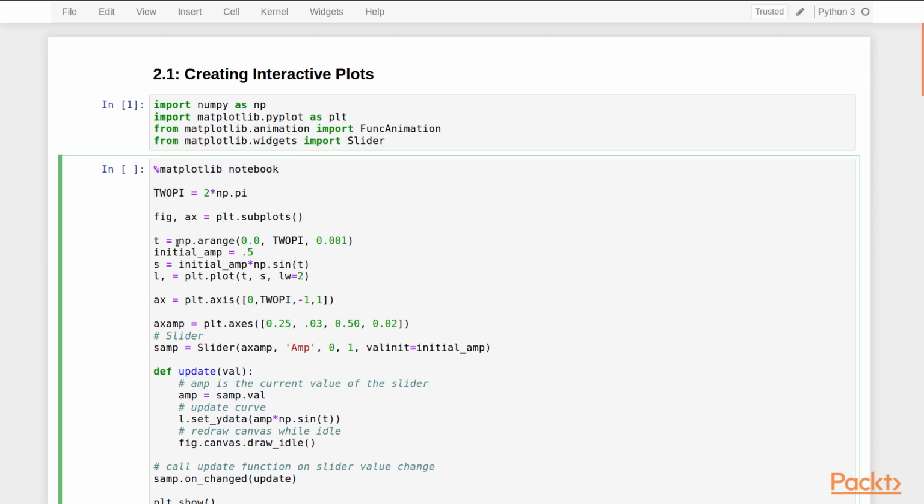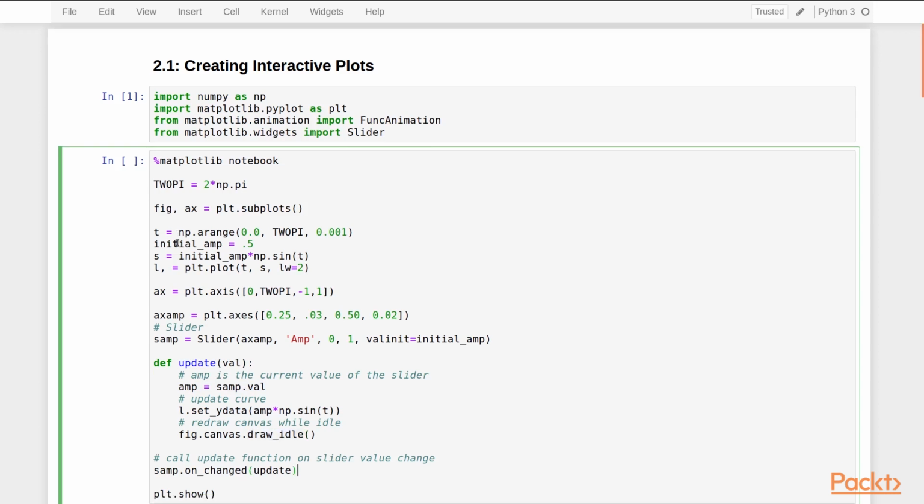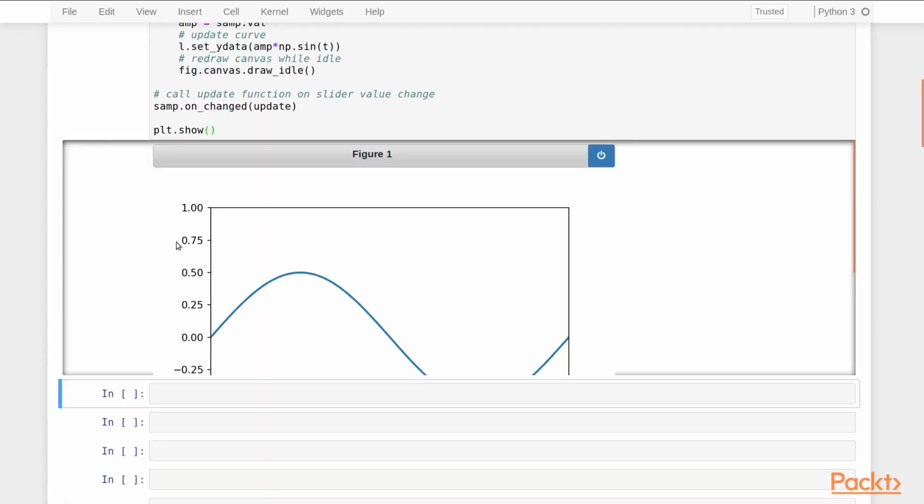Here, we set up our data. We then create our figure, and we set up the figure to create a plot. We define the update method. We're setting amp as the current value of the slider. And we update the curve and we draw the canvas using the draw_idle function. Then we call the update function on the slider. And finally, we call the show method to display our interactive plot. Now let's run this code to create our plot.